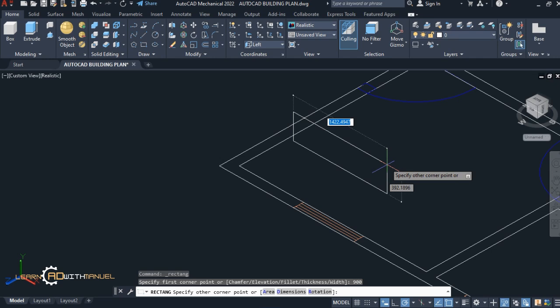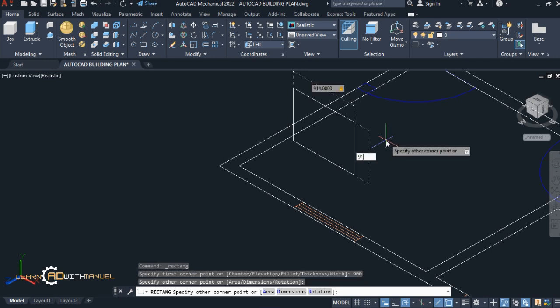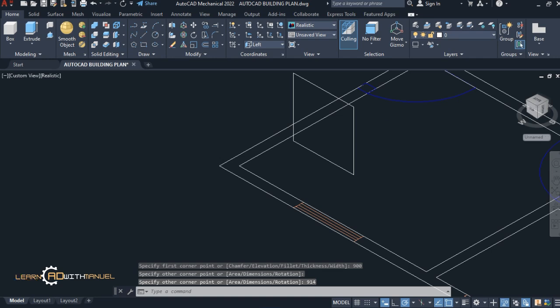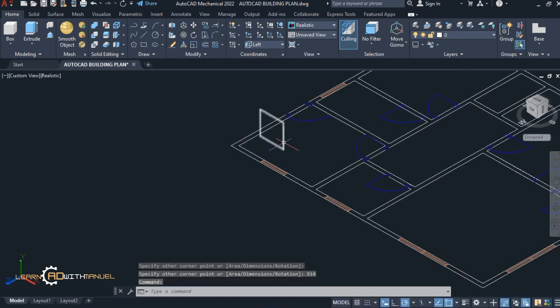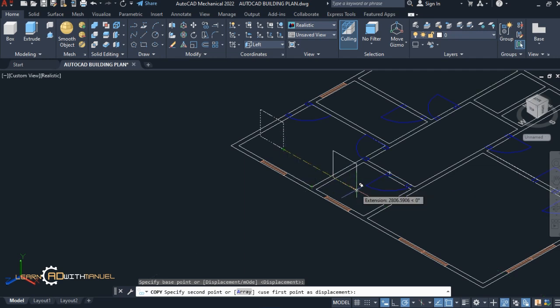What I'm going to do next is, after doing everything, we can come to our keyboard and type in 914. We hit the tab key, then 914, enter. As you can see, the next thing we are going to do is copy this window to the next position. We copy it from this end point, then we track it to this direction, as you can see.